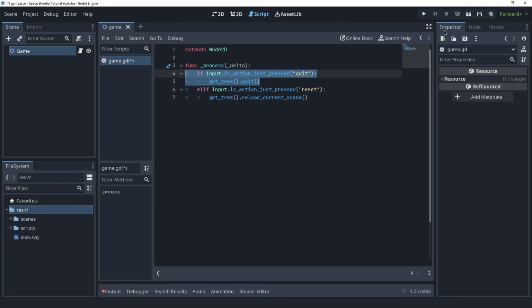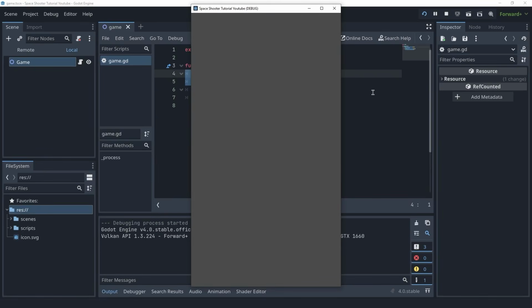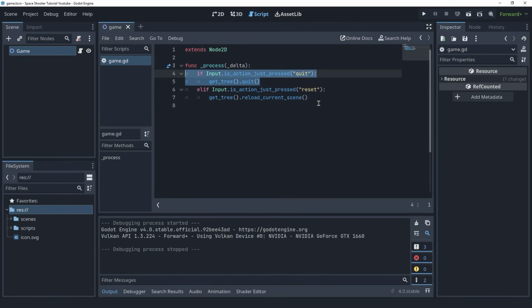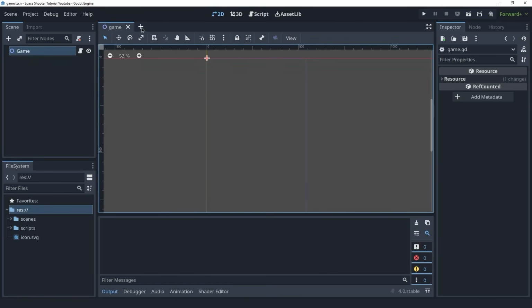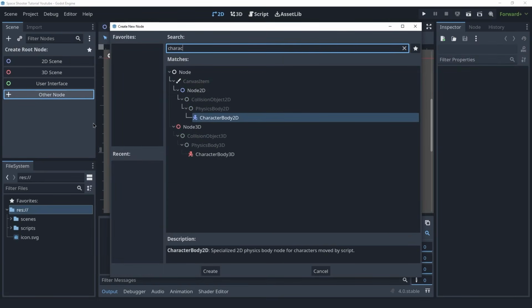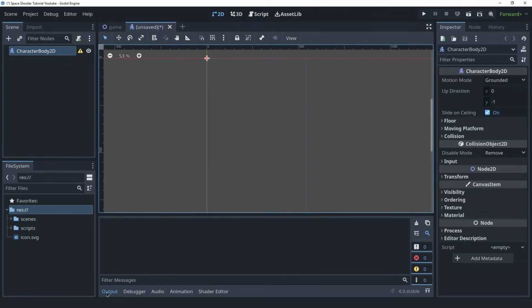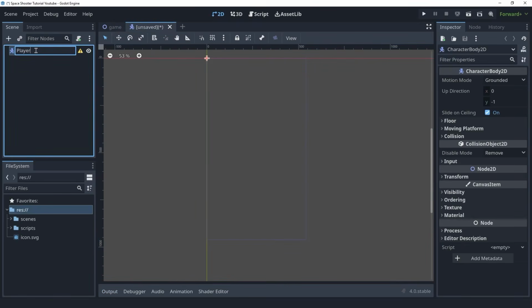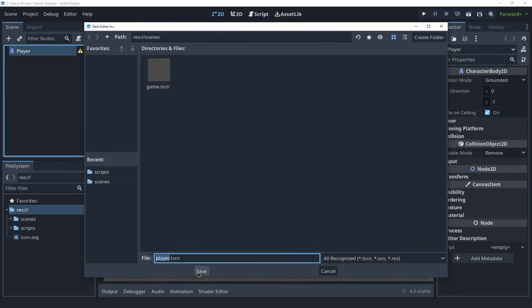When I press escape, the game will quit, just like here. So I'm going to press escape, the game quits. And when I press R, the game will basically reload the current scene, which we can't test yet because our scene is empty. So to fix that, let's start creating the player. We need to create a new scene for the player, so let's do that. The root node is going to be a character body 2D. We're going to rename this to be the player and save this scene inside of our scenes folder.